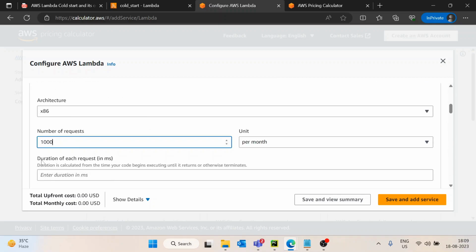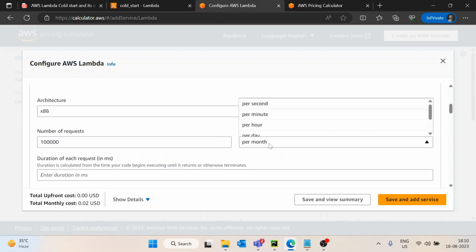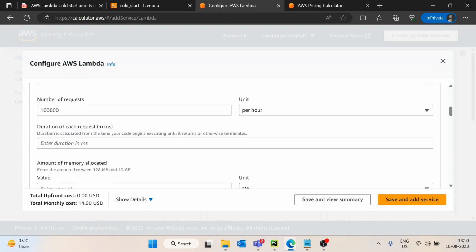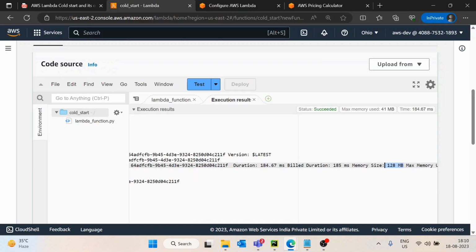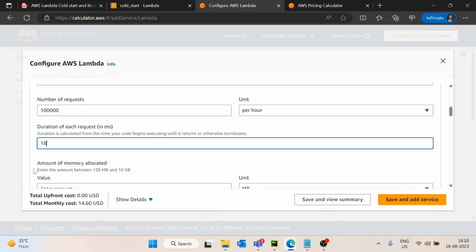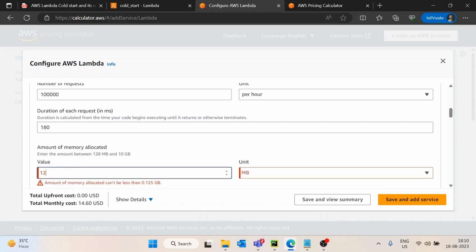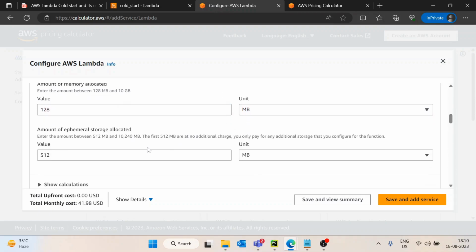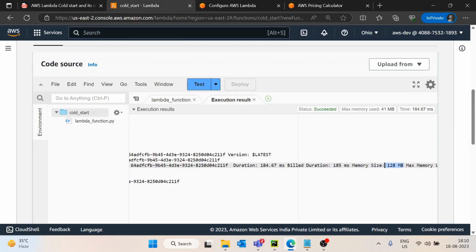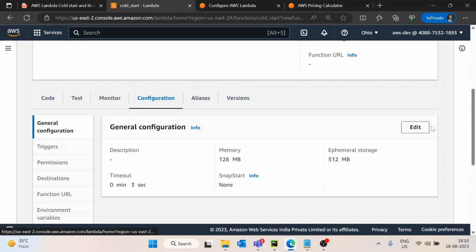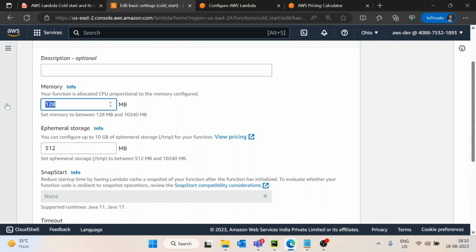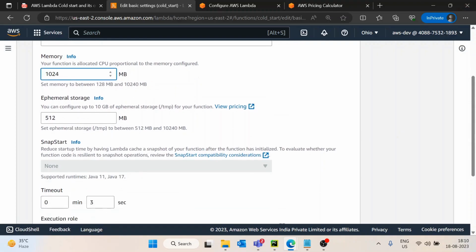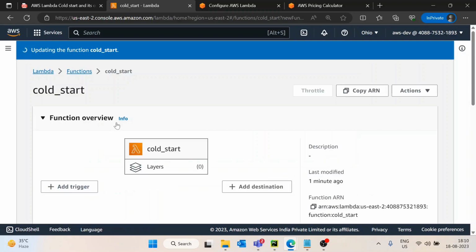Let us suppose the requests are 1 lakh, maybe per hour, and the duration of each request is 18467 milliseconds. The memory we have allocated is 128 MB. Yes. Okay, so see, the cost is 41.98 USD, right? Now what I will do is go to the configuration section, edit it, and let's make it 1024 MB, which is 1 GB, right? Going to save it.